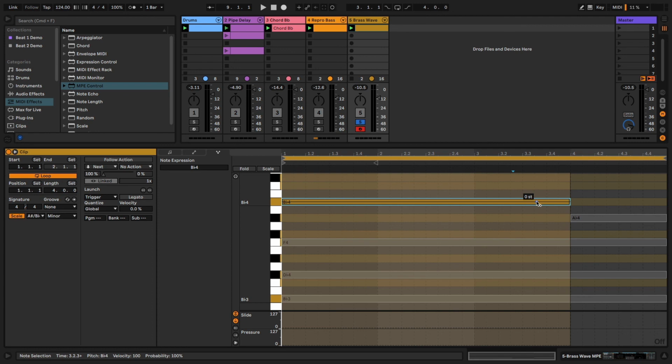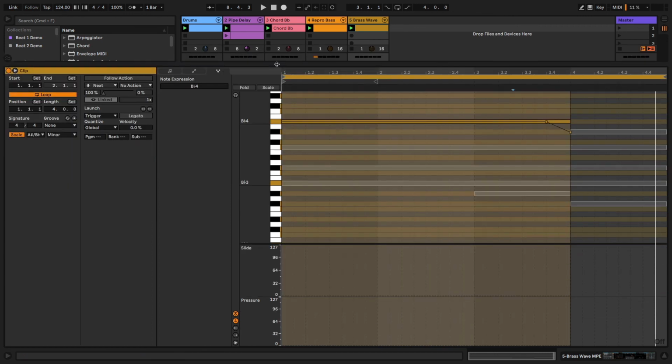Let's start with pitch. So I want to pitch bend this top note down to the next note. Just like any other envelope, all I have to do is add breakpoints and move them around. Cool, so now we have pitch bend automation on just a single note in this chord. Okay, let's move on to slide and pressure.